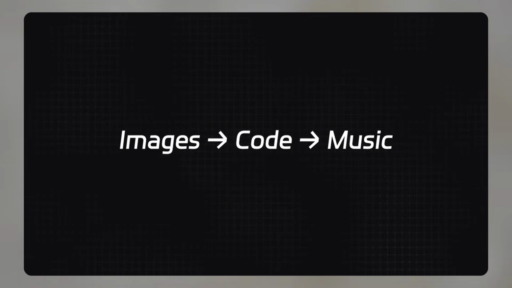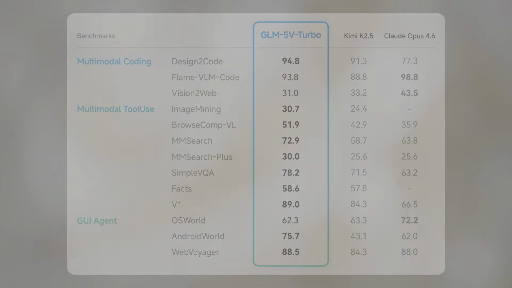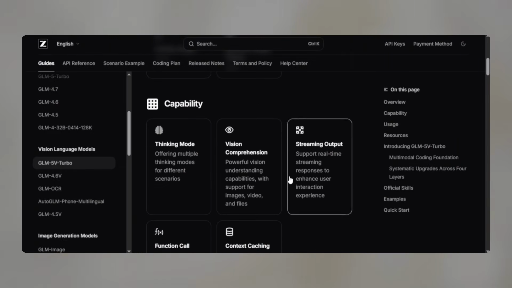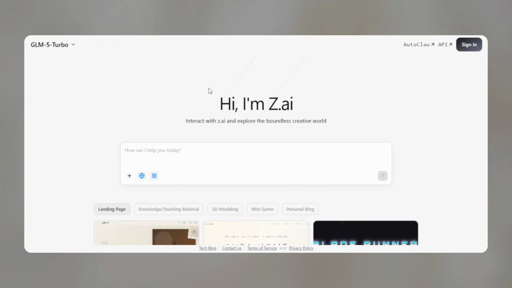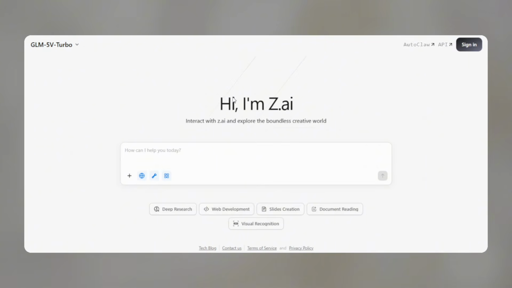And the benchmarks on this thing are genuinely surprising. It's actually beating models like Kimi 2.5 and even Claude Opus 4.6 on most design-related benchmarks. That's honestly not something I expected to say. Right now, you can access it via API, connect it to coding tools like OpenClaw or Claude Code, or just use it directly on the ZAI chat platform. If you're doing any kind of UI or web development with AI, this one's worth trying.